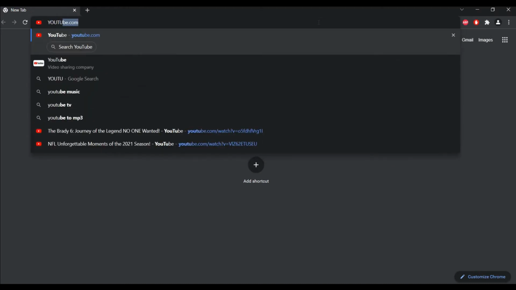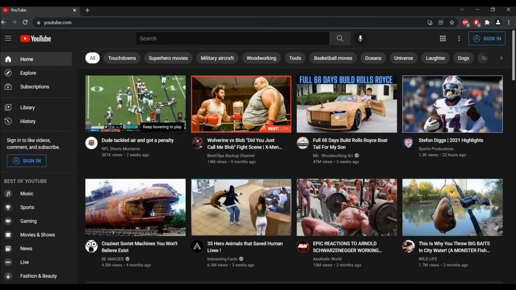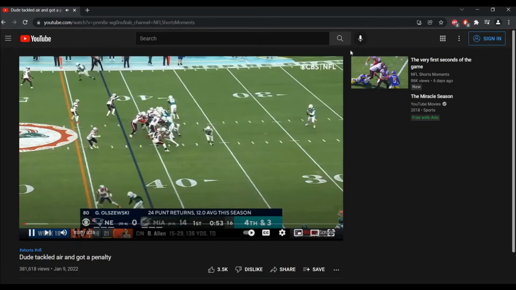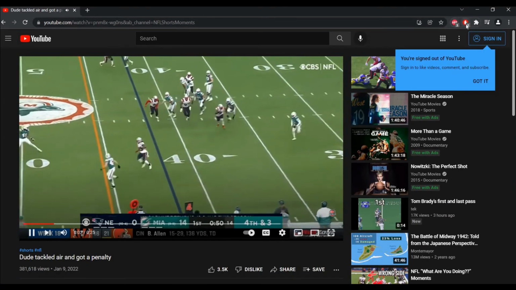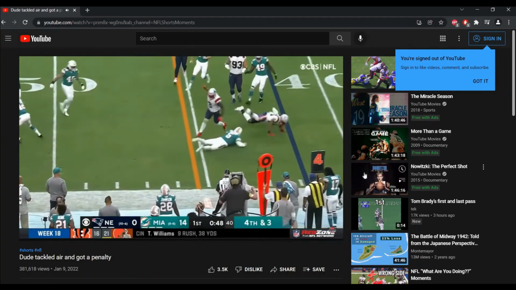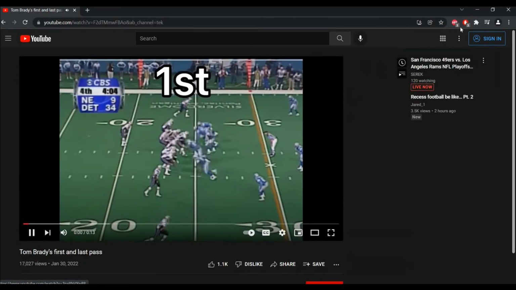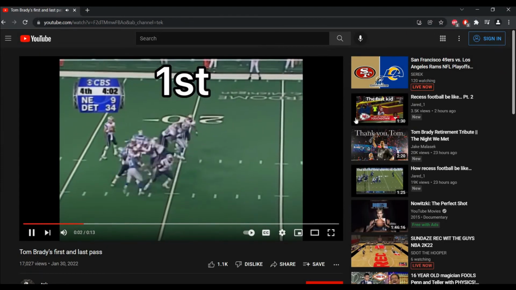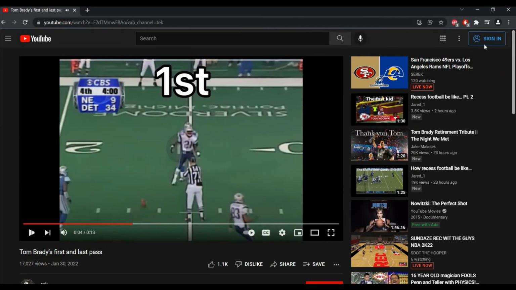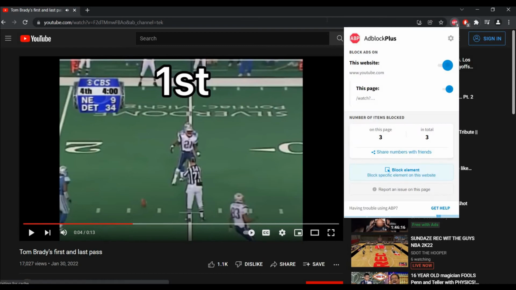So now let's go to youtube.com again. And as you can tell, look on the right corner on the ad blocker. There's like 3, it's blocking the ads. So basically it's blocking the ads that are coming through YouTube. So you can see this, it's playing. So there's no ads. Keep clicking another video, no ads are gonna come.